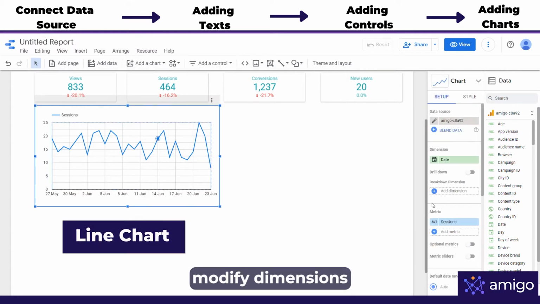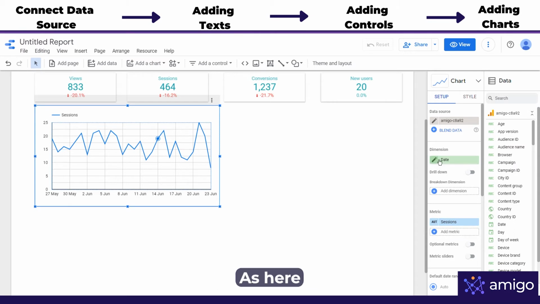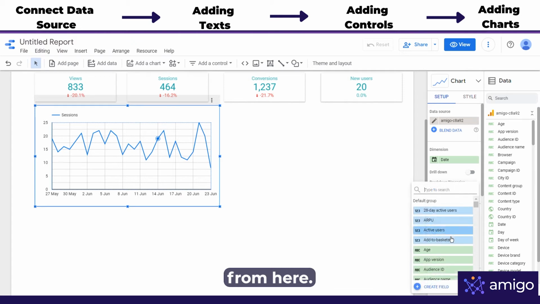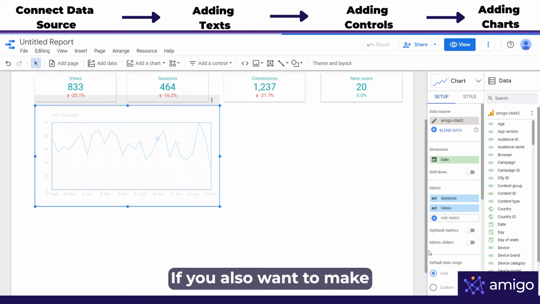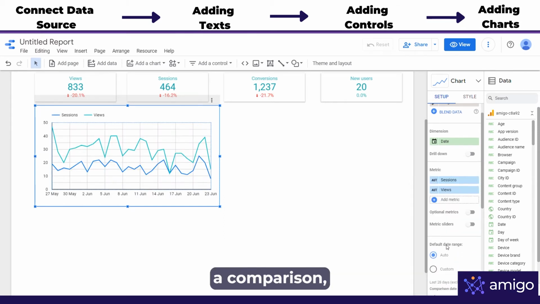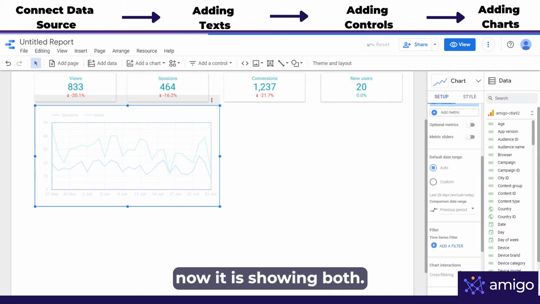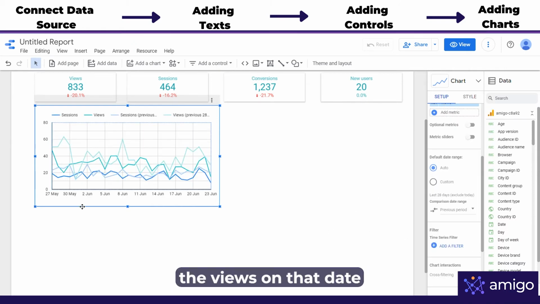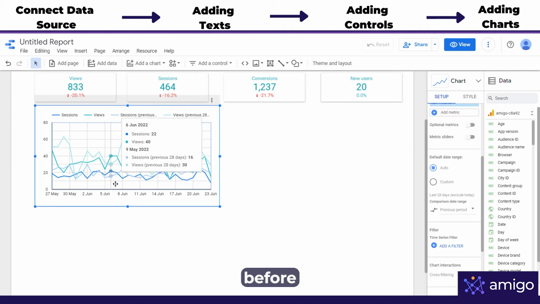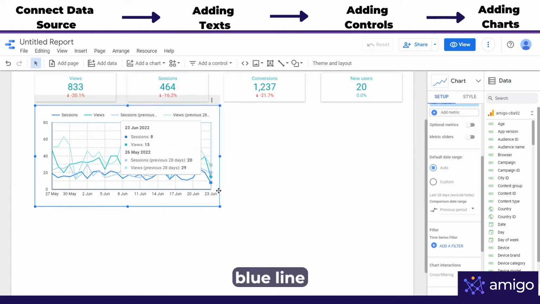For every chart, you can modify dimensions and metrics. As here you can see the dimension is date and metric is sessions. You can add more metrics from here. So in case you want views also included in the chart, go to metrics and select from here. If you also want to make a comparison, scroll down to comparison and select the period. Now it is showing both what are the views on that day and the views of 30 days before, which are shown in light blue line.